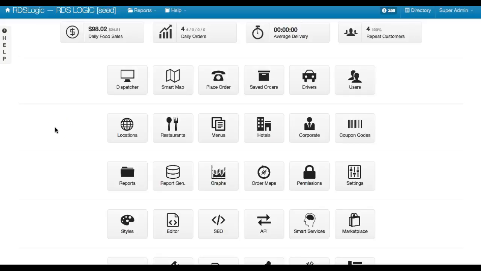Hey everyone, it's Matt. Today I wanted to show you a new feature that we're rolling out. This is an update and improvement to the mileage-based functionality on the per restaurant manage fees tab.